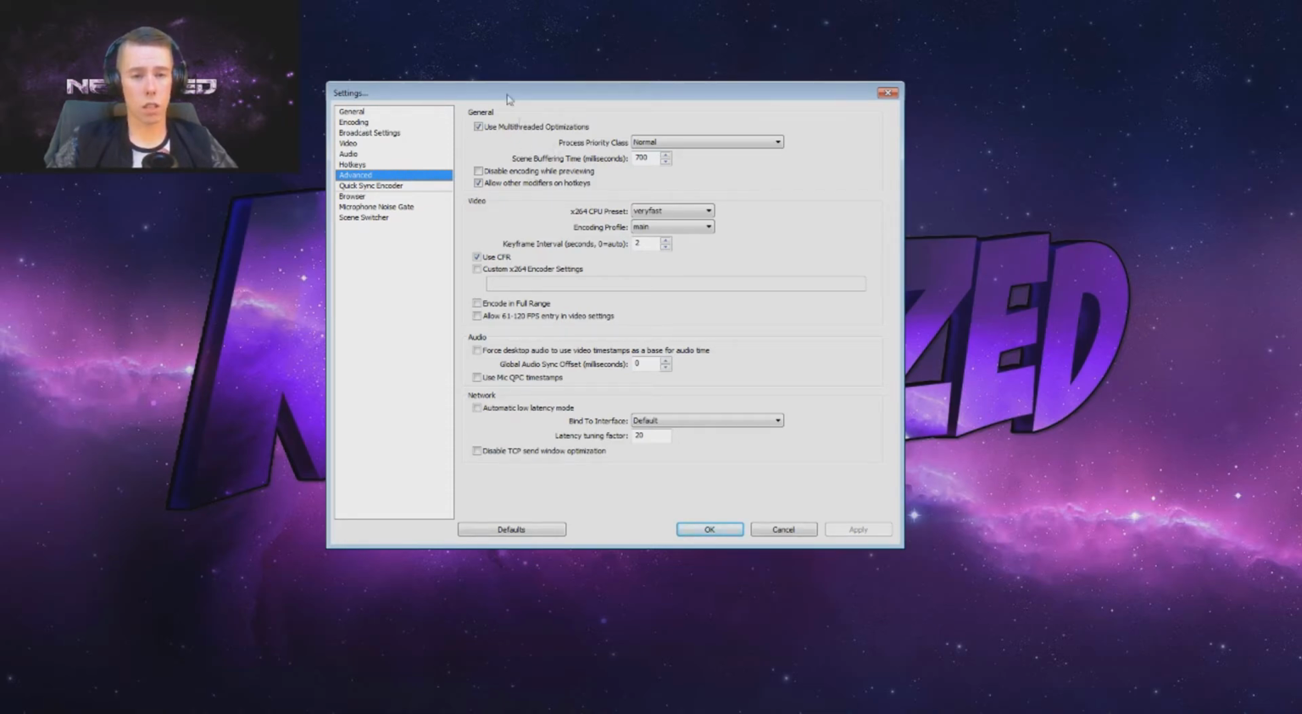Let's go to the advanced. It's been a long while since I've looked at this tab. But basically, just copy the settings. Use multi-threaded optimizations. Process priority class is normal. Scene buffering, 700 milliseconds, so basically 7 seconds. Allow other modifiers on hotkeys. Talks for itself. I have this set to very fast. Main. Keyframe interval is 2 seconds.